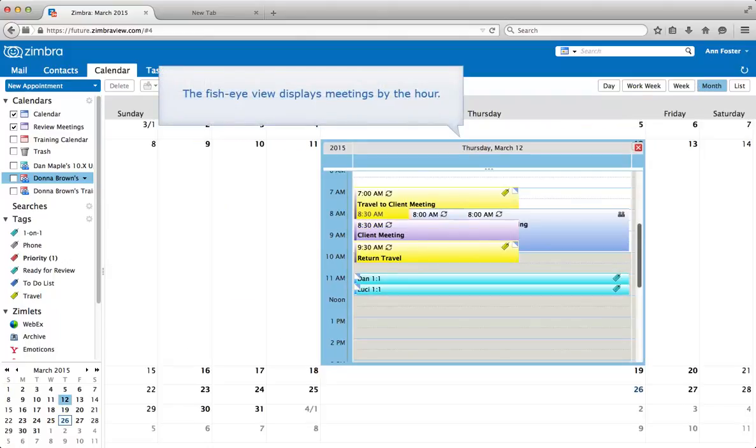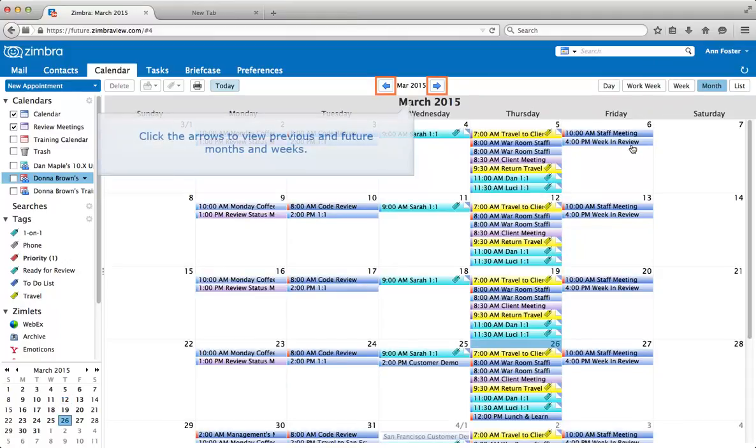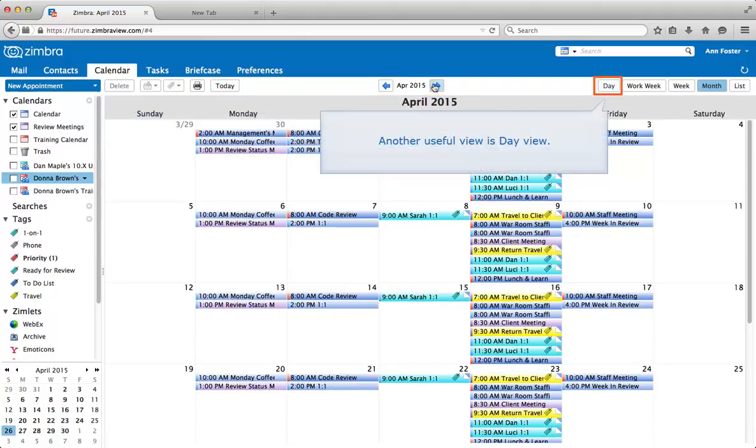The fisheye view displays meetings by the hour. Click the red X to dismiss the fisheye view. Click the arrows to view previous and future months and weeks. Another useful view is Day View.